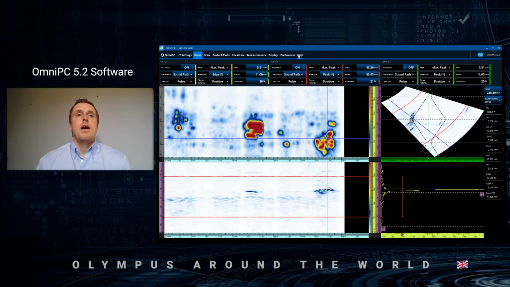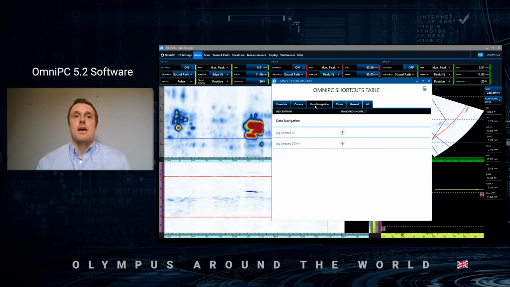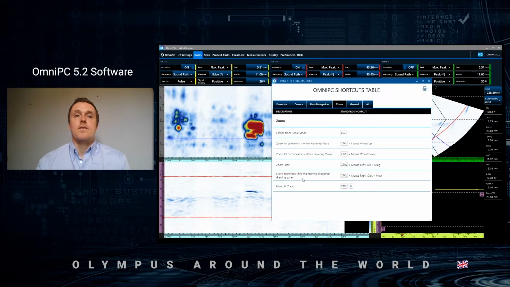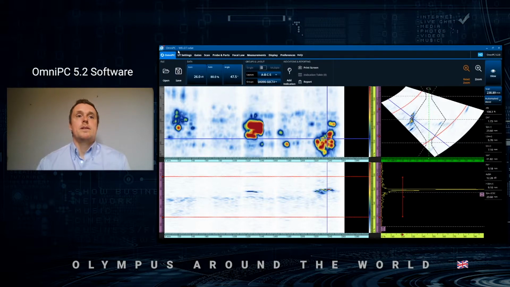One of the key points on the software itself, similar to the X3, is that there are lots of shortcut keys and menus within the panes. As you get familiar with them, they enable you to do a more efficient and quicker inspection. If you're unsure of the shortcut keys, you highlight the shortcut table, and this details exactly the button presses and the various shortcut keys, particularly if using the keyboard, for making a more efficient inspection. Okay, so we're going to go back to our OmniPC tab.